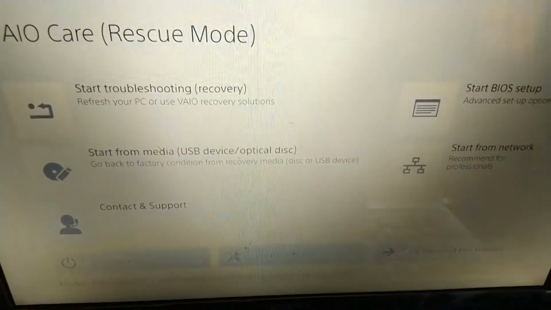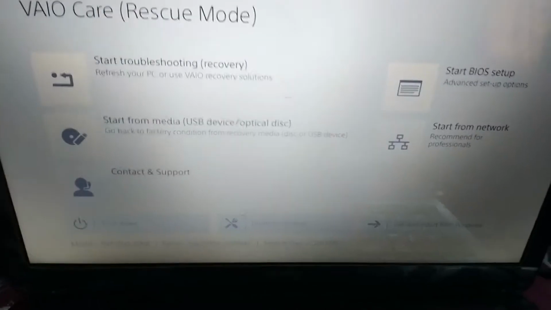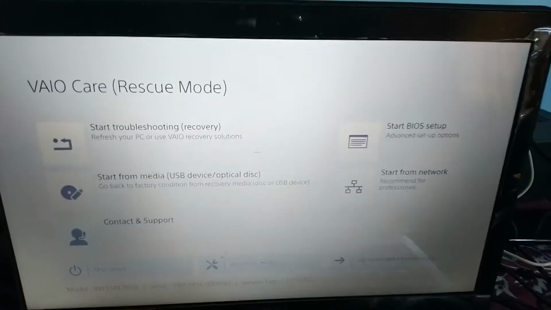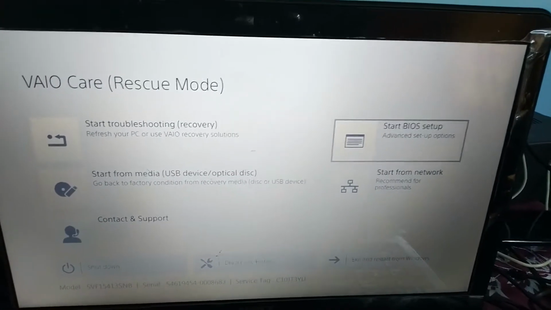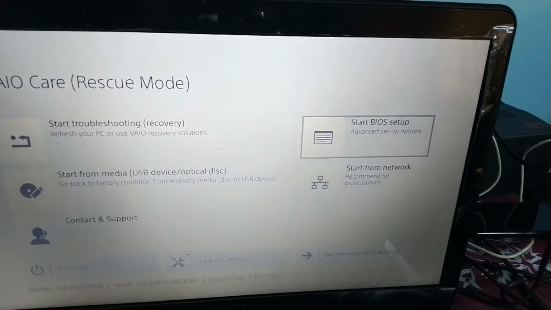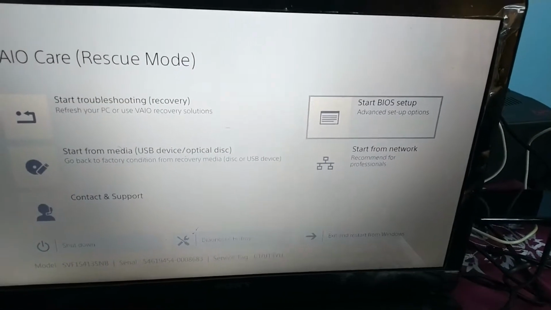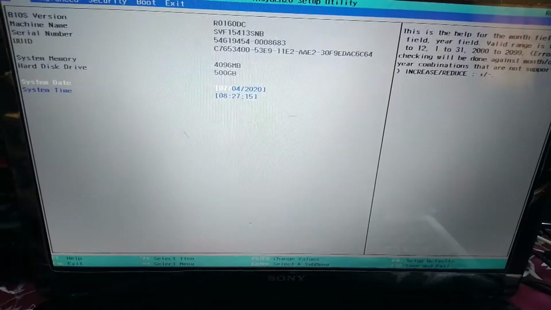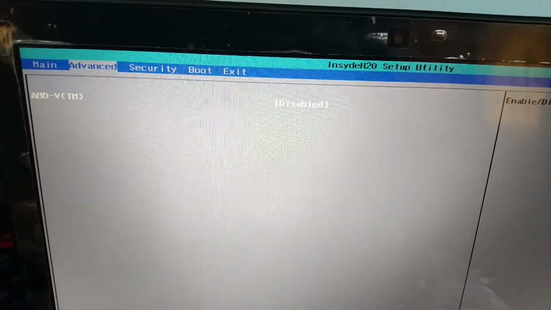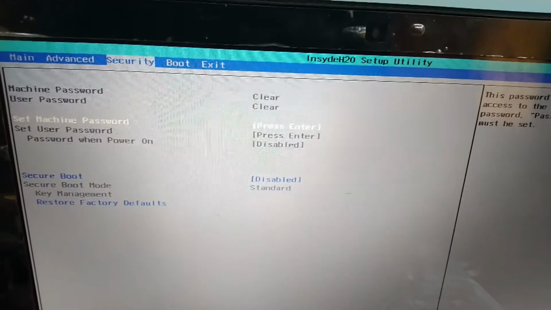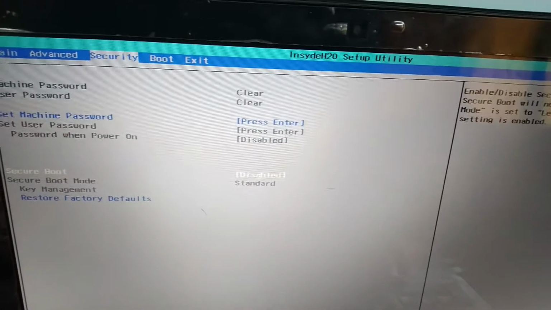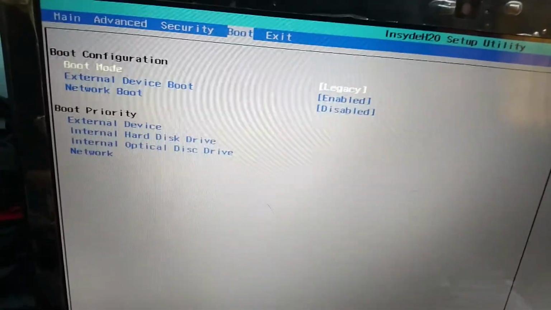setup. As you can see here, this is the BIOS setup. Once you select Start BIOS Setup, you can press enter on the keyboard, and this will take you to the BIOS settings. Right, and you can make all the necessary changes you want here.